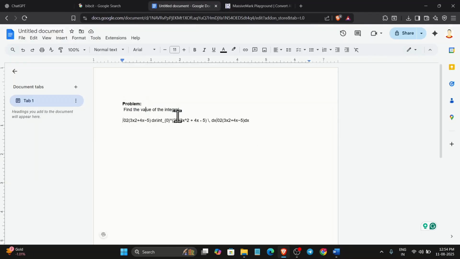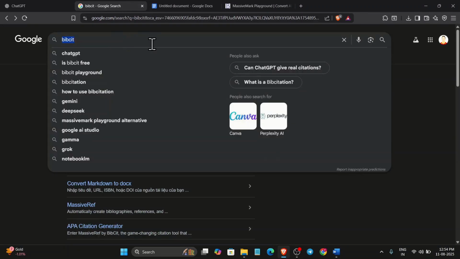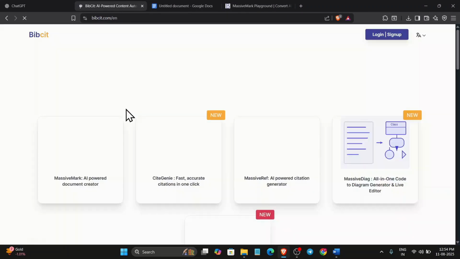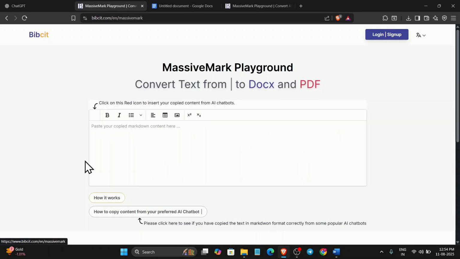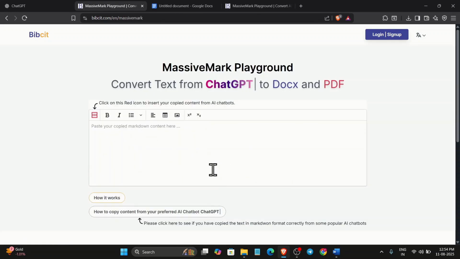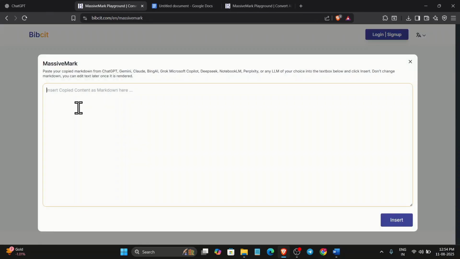To fix this, I need to go to Google and search for BibSet. I'll click on the first website that comes up. Here, I'll see an option for MassiveMark AI Power Document Creator. I'll click on Try Now, and an interface will open. To paste my content, I'll click the MassiveMark option.